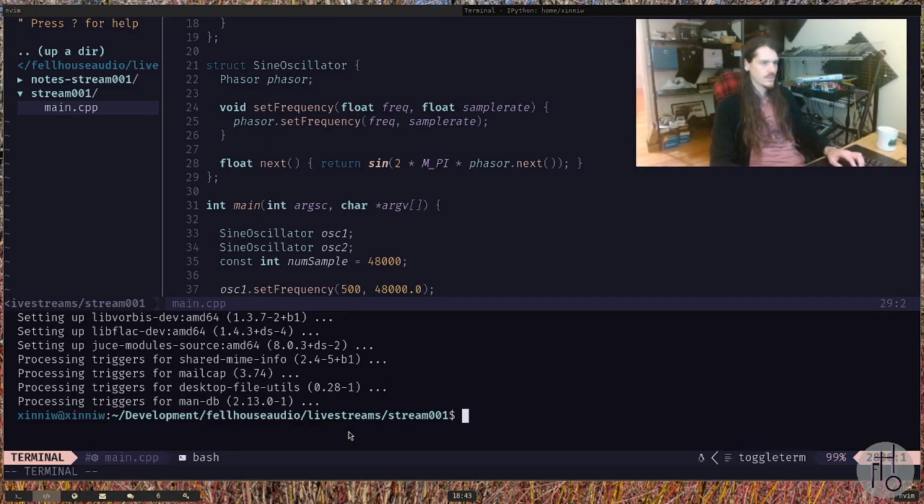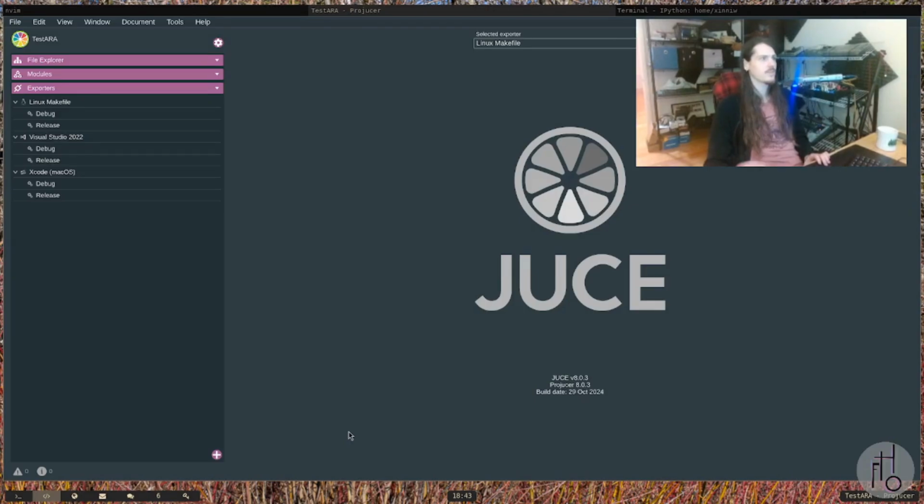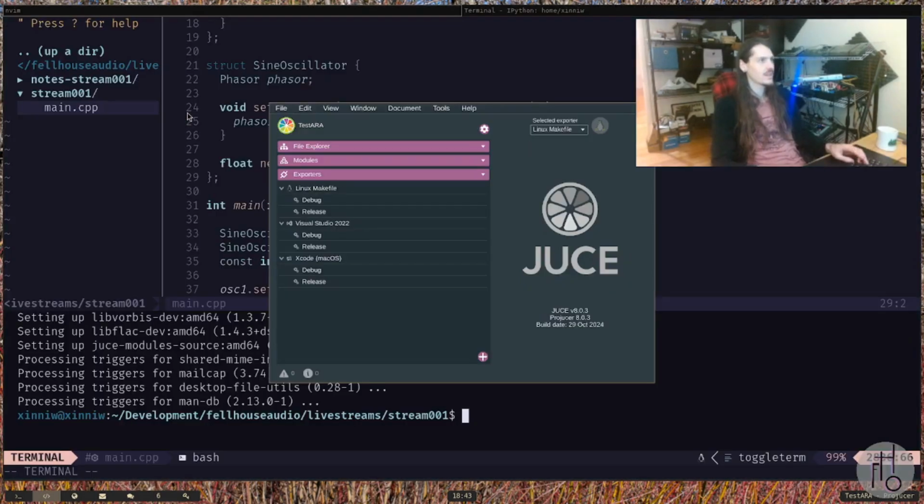Truly one of my favorite things about Linux. I ask the package manager for software and it delivers me software. Producer. Okay, now we have Producer. Great. All right. So let's start a new one because it remembers what I was doing.